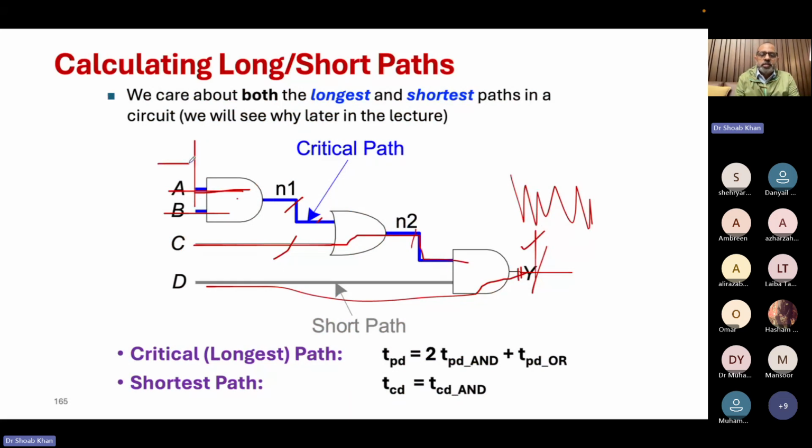And once you are doing synthesis, the synthesis tool will tell you which one is your critical path, which is called the longest path in your design, which has cumulative delays of two AND gates and one OR gate. So there are two AND gates and one OR gate.